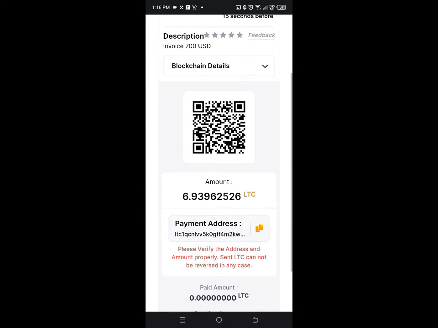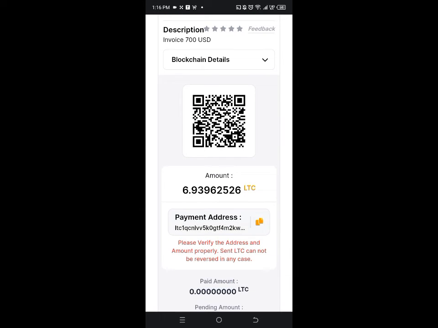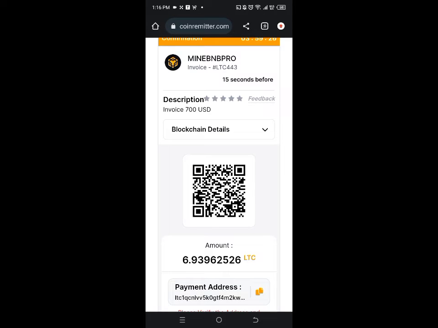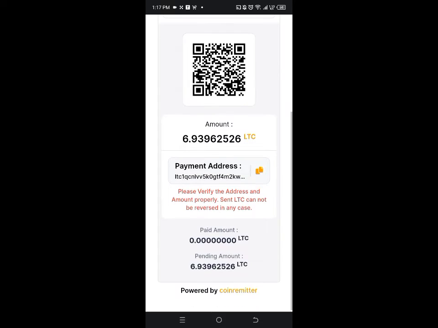Now this is what I was telling you about. I put in 700 USDC and right here it is showing 6.9 Litecoin. So they already did the conversion for you. So you just know how much you want to invest in Litecoin, then you convert it to USDT and put the amount. Alright. Now you copy their payment address and then you send the USDT to them.